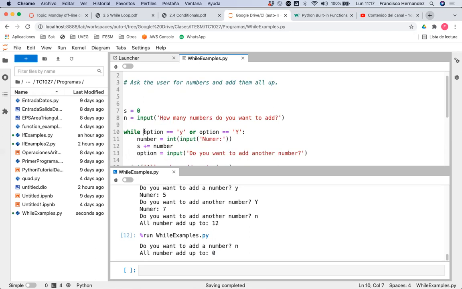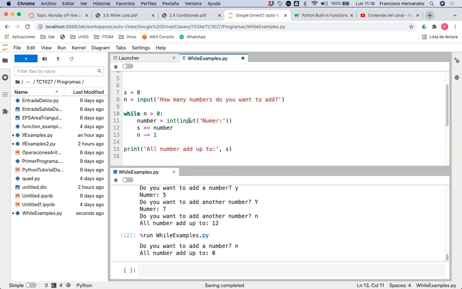Now, what I'm going to do instead of this condition here is I'm going to say, okay, while n is greater than 0, okay? So I input the number and I don't have to ask the user if he wants to add another number. I just have to say n minus equal 1. Why? Because if he said 3, I'm going to do it 3, 2, 1 times, and this is going to repeat. Okay, sorry, here is number. So let's save it and see if it runs.